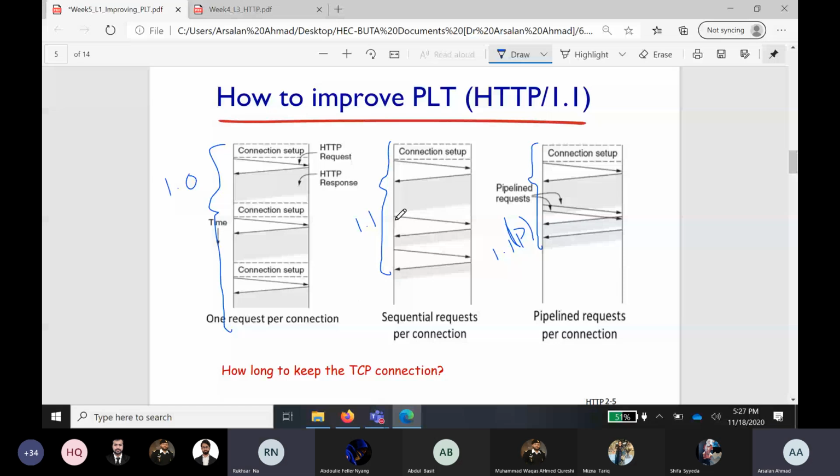Okay, sir. So these are, thank you. Yes. Sir, in sequential, is the client basically arranging its requests, like which requests are the same, and requesting the server at the same time? No, it's not like that.